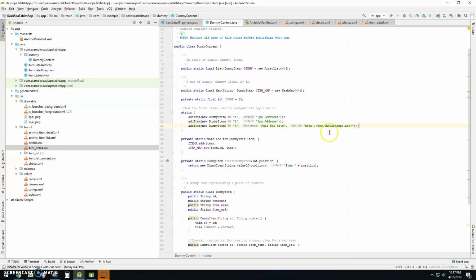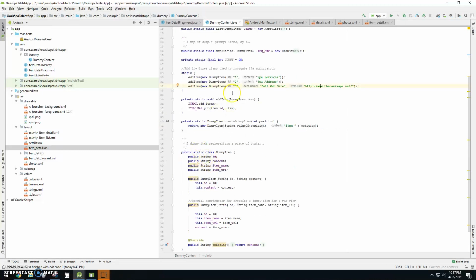which is for the oasisspa.net. And then that little piece there is necessary. That's what was causing the clear text error. So then most of this is just default code.